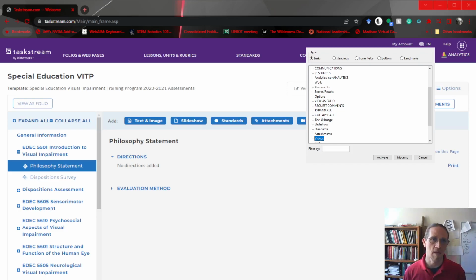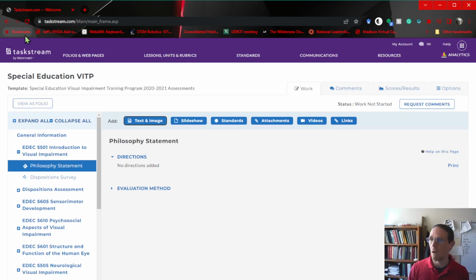If you are navigating this without vision, there's not much to go on in that you don't know what's here. The add stuff is above the content. Taskstream.com, slideshow link, standards link, attachments link, videos link, links link. Work area frame set for content, directions link heading level 2. Print link. Evaluation method link heading level 2.